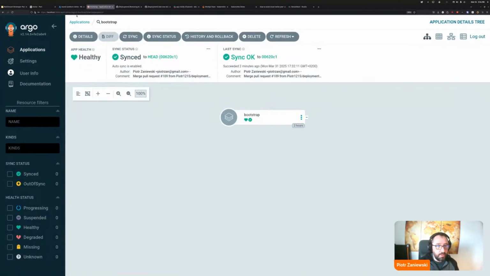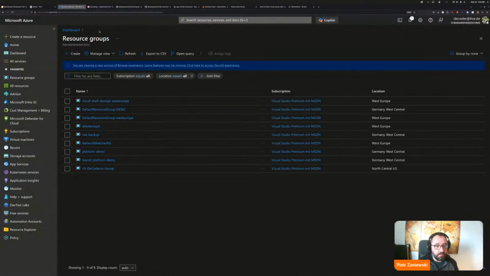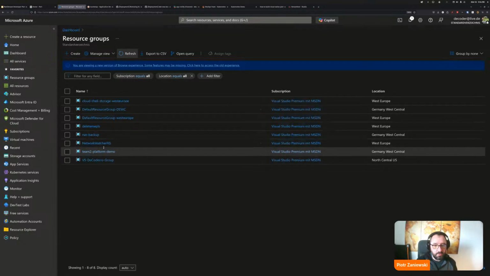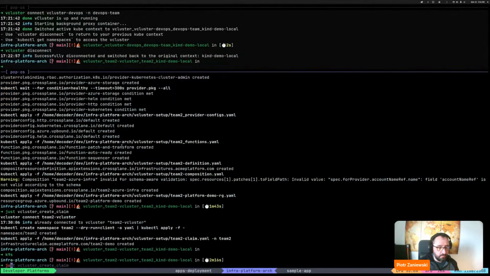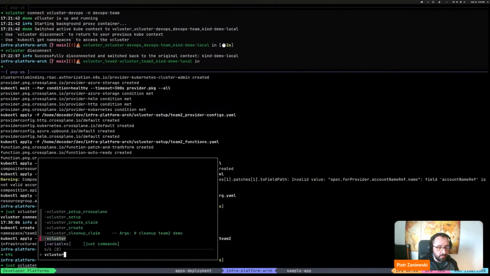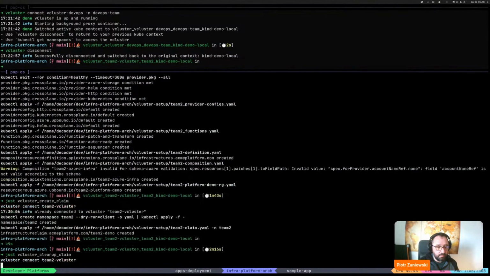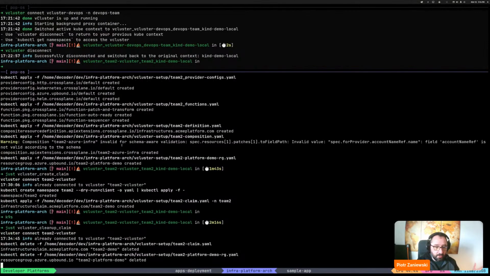So if everything went well, we shouldn't see here the platform demo resource group, provided that it's all cleaned up. There we go. The platform demo resource group disappeared, meaning that we have removed all the infrastructure that we provided to our developers, and our developers didn't have to worry about it at all. We can do the same with other infrastructure. So just vCluster, and we do cleanup claim. This is a manual process that is the equivalent of the GitOps part.